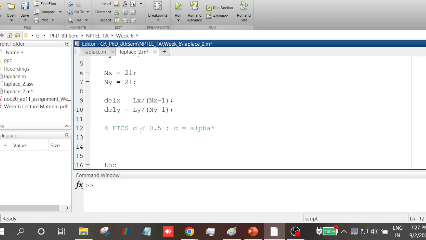Alpha into delta t divided by, 1 divided by dx square plus 1 divided by dy square. Okay, so that is the way in which you calculate d, and this should be less than 0.5. So in this way you have to select the delta t value.